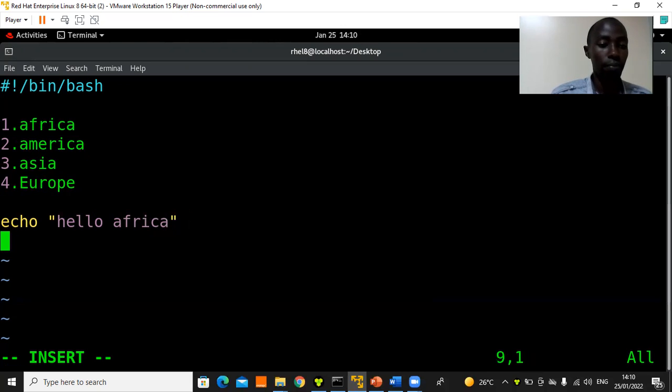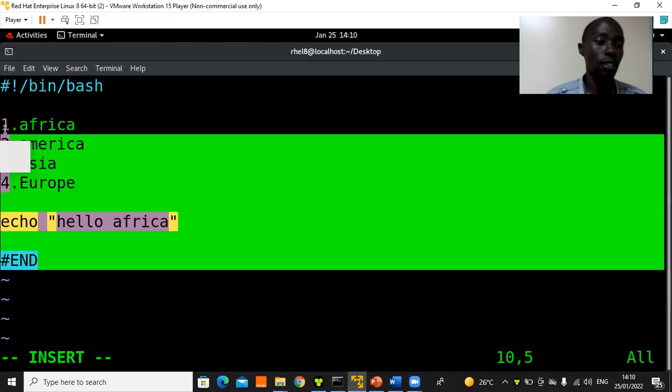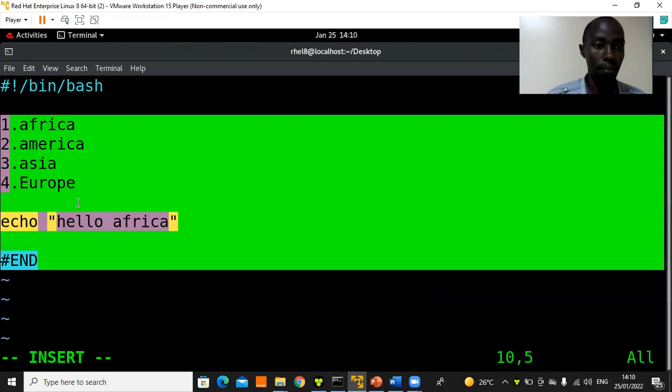And then from there, let me just put an end. And let's have this as the contents of my script file. So I'm only having this to display what? To give you the rules of coming up with a bash or a scripting file. So how do you go about this?